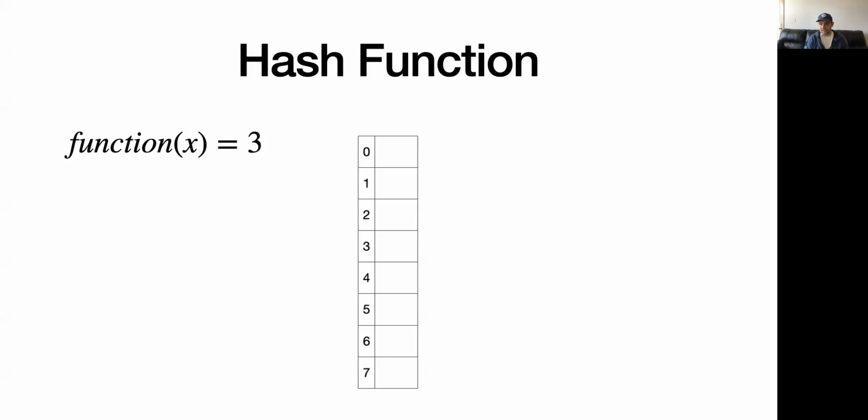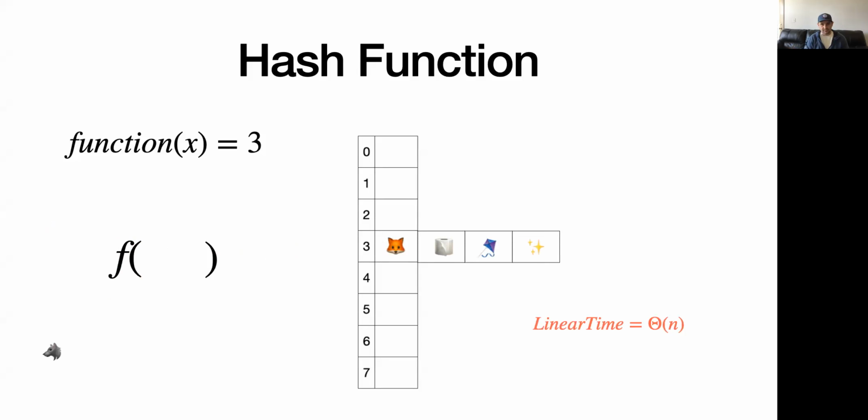Also, this function is super consistent. It always produces the same result of index 3. But the distribution of those indexes, well, that's not random. And that actually defeats the purpose of our hash table, because it's going to try and put every emoji in at location 3 in the hash table. And if I want to store more than one emoji, that's going to be a problem.